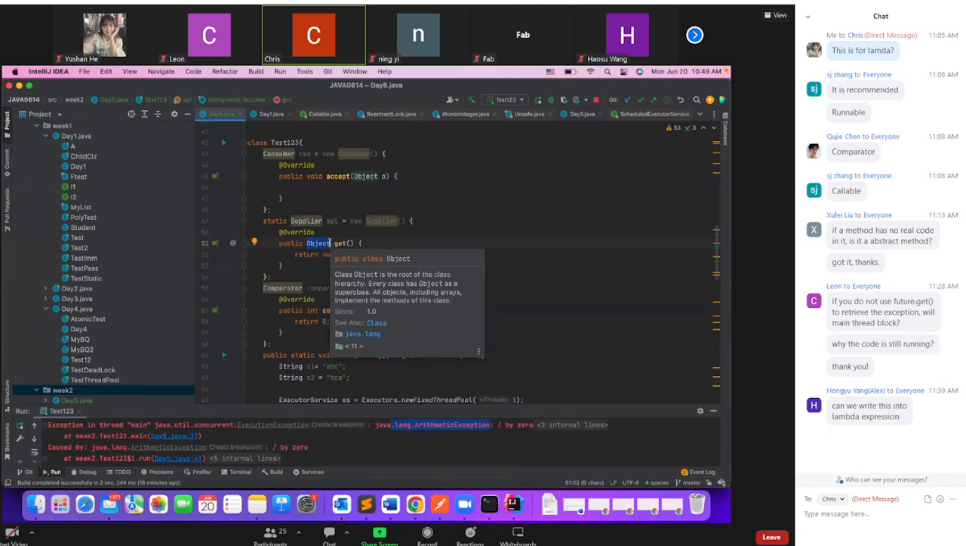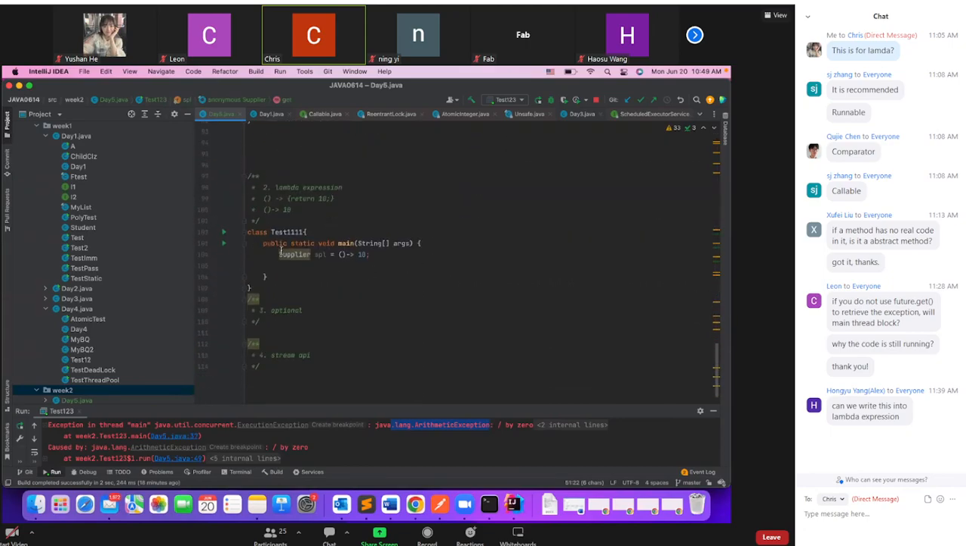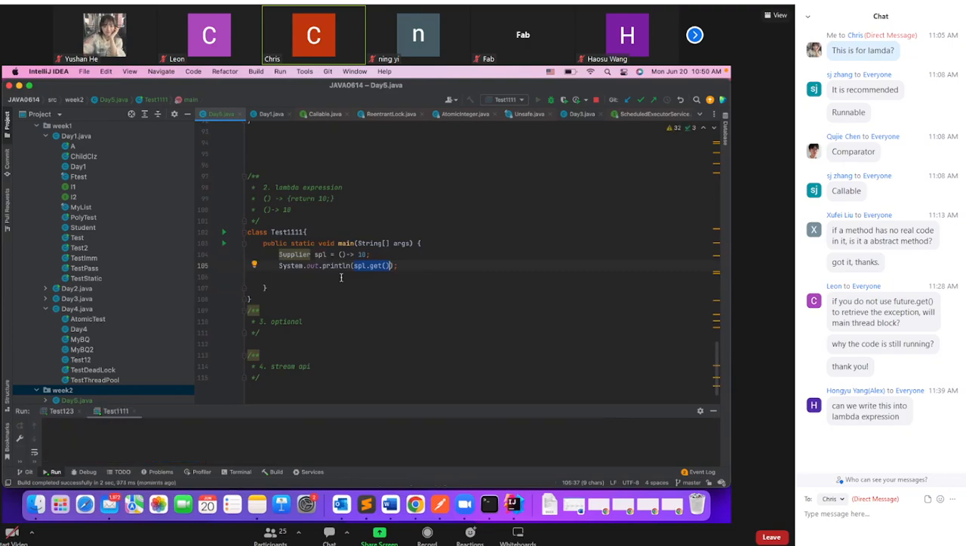So here you define the supplier, and then let's see if we call the supplier's get method, invoke the get method that we defined. You see, this is the get method that we used the lambda expression to give the concrete implementation for, and then we invoke this method. So it should give us a 10, right? You see, it gives us a 10.